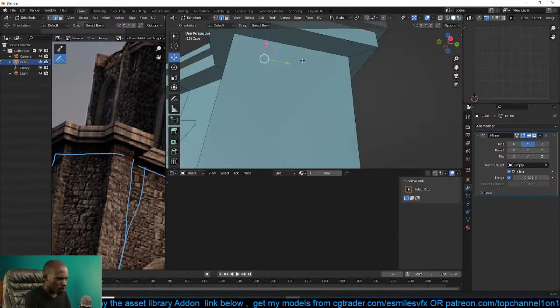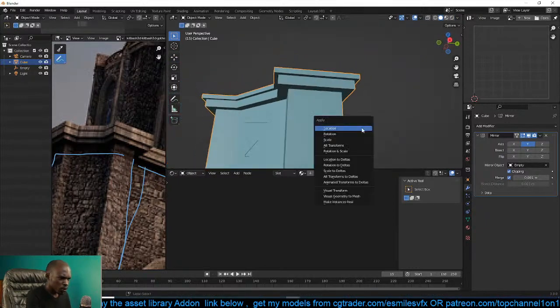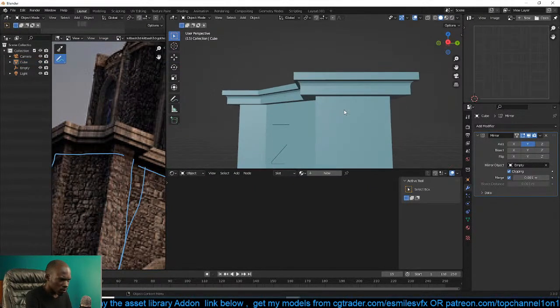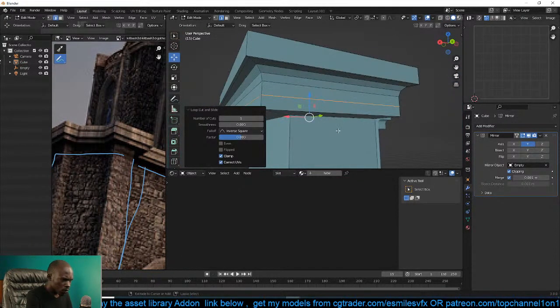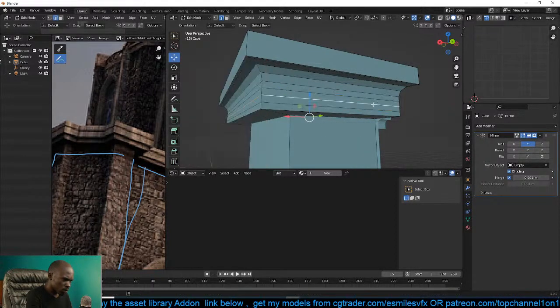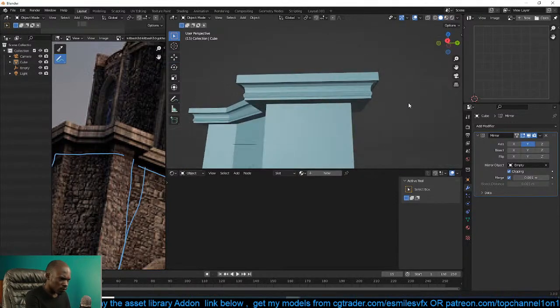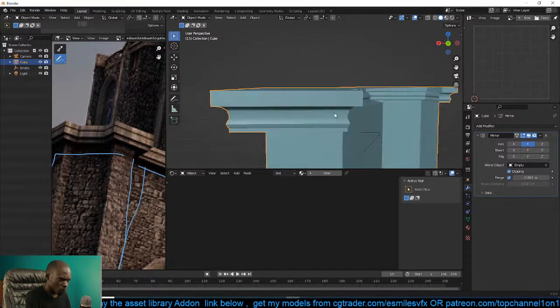Maybe you can grab this edge loop, use Ctrl B, round it off. Let me make sure that my scale is applied. Just like that. And maybe add a loop here. Ctrl B. I'll push this one out, Alt S, and then round it off. Shade smooth, and then auto smooth.